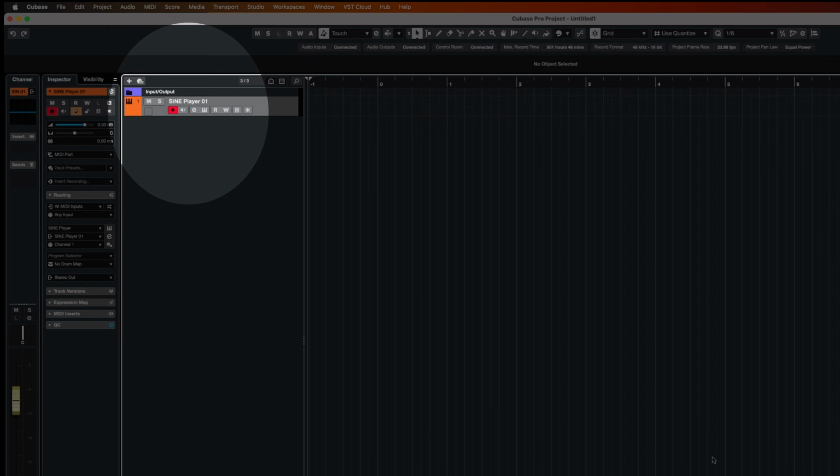So for each instrument or track you load, there is a track header. Here you can perform tasks such as renaming a track, so simply double-click on the track name and type a new one. Within the track header, there's also options such as mute or soloing the track.